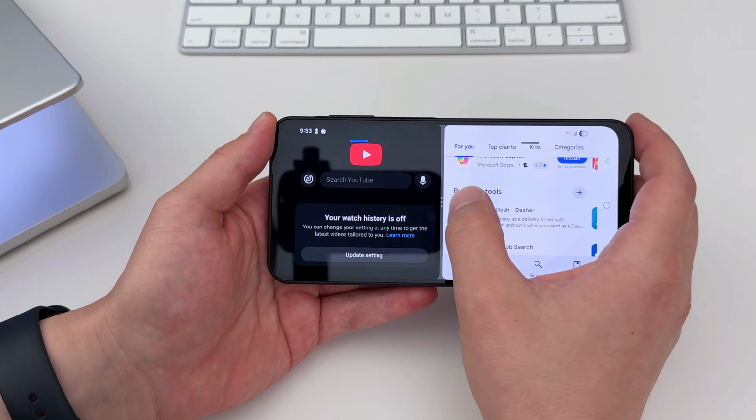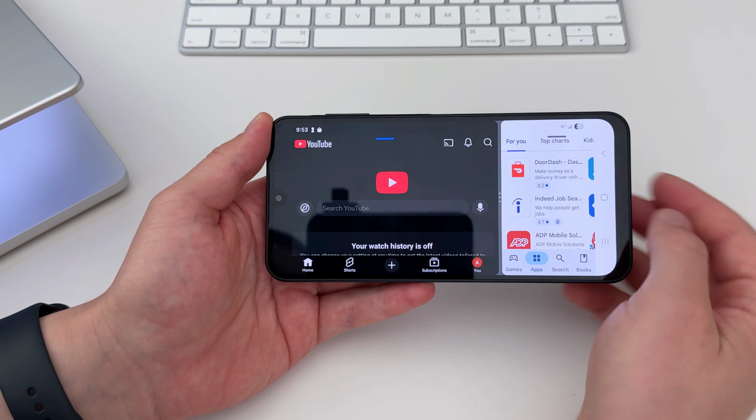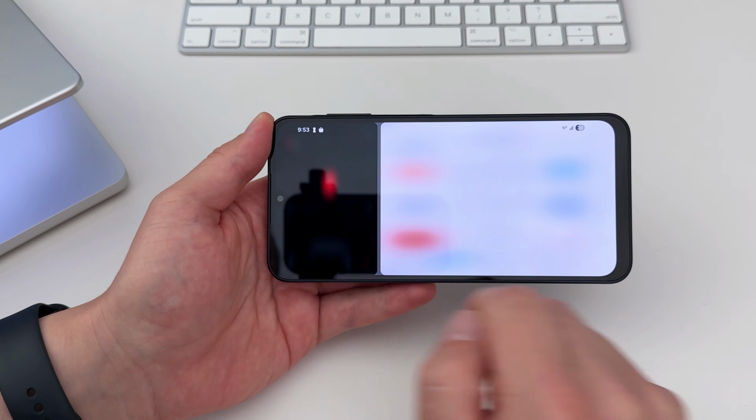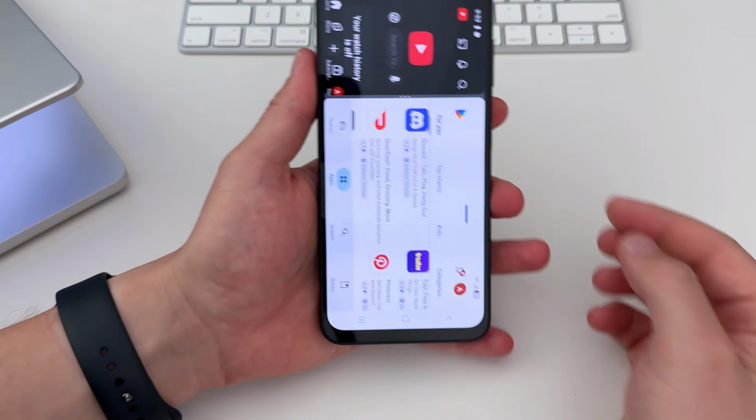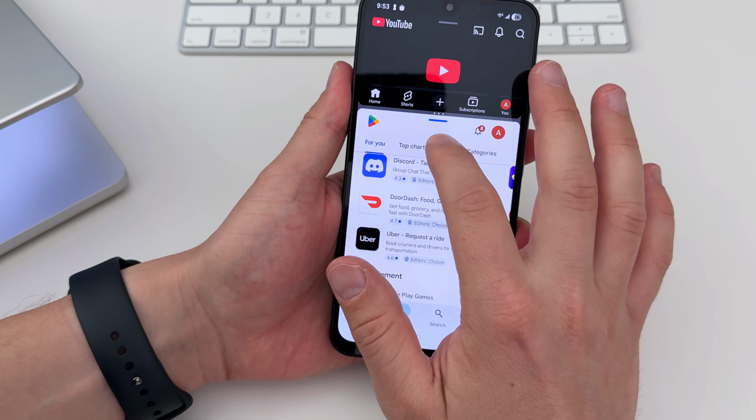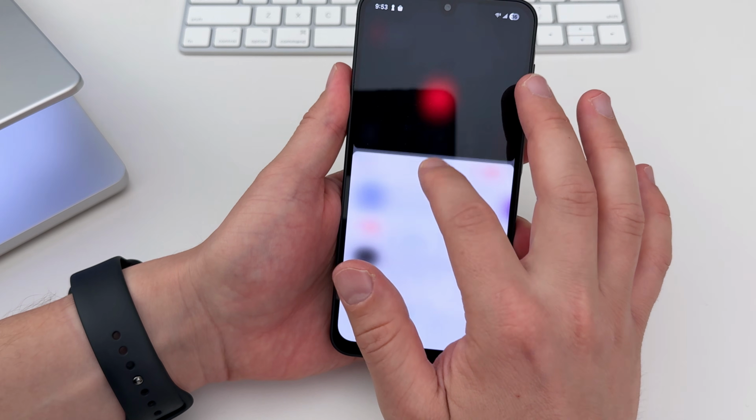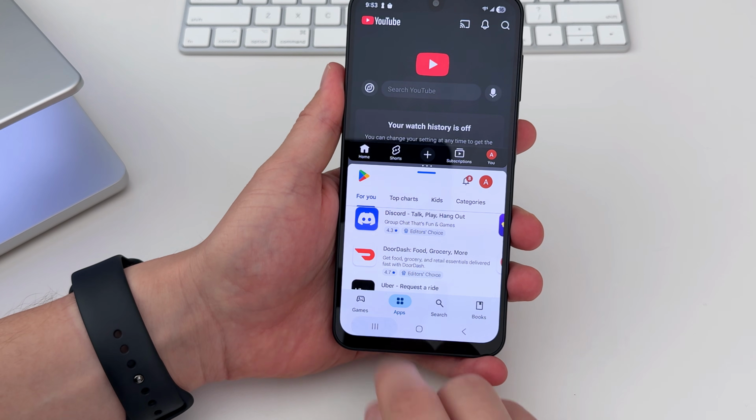There's a million different ways to use split screen, but here I could, for example, play a video on YouTube and use the second app to browse the internet, take notes, or scroll social media. You are limited to two apps at a time, and there are some apps that don't fully support split screen. Usually that's games, banking apps, or some video apps.